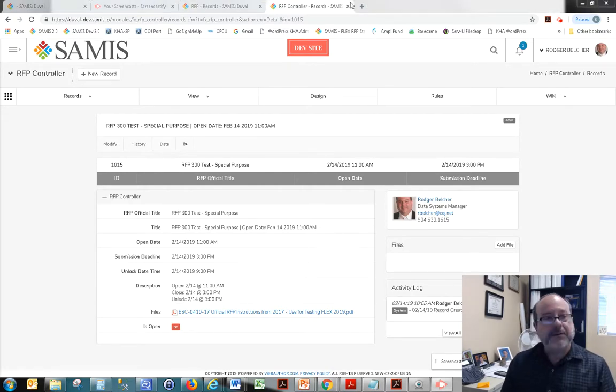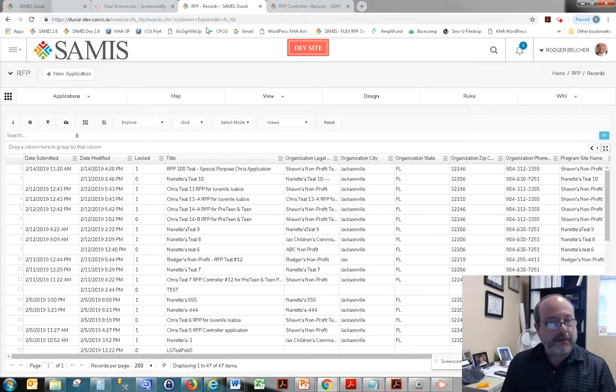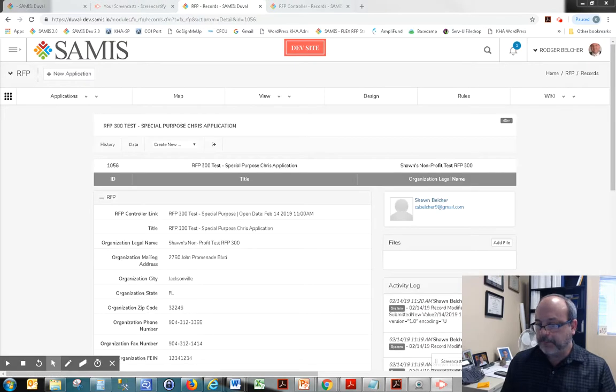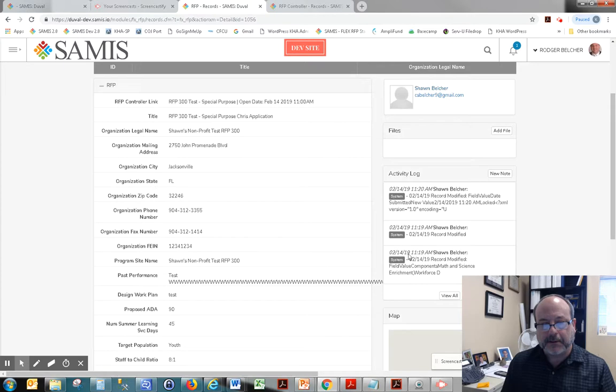So I'd like to show the submitted view, which shows the locked application. So here we have the view, and there we have RFP 300 test application. I'm going to click that. Oh, actually, I'm on the report. And here we have the application. And you see it has an activity log and tells us what time it was submitted and everything. I have the whole application.